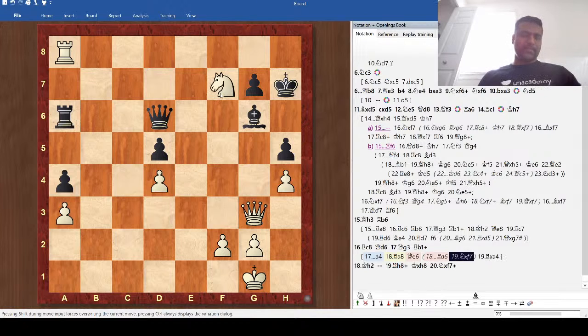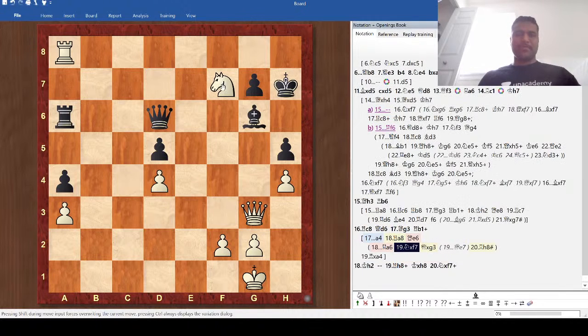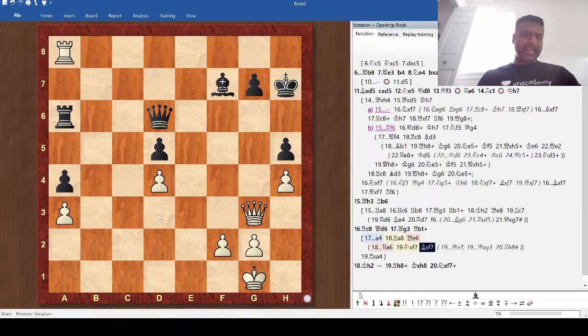So there is an annotation here that knight into f7. The idea is if you take queen into g3, then there is rook h8 mate. Right, so knight into f7, I'm threatening mate. Bishop into, whoops, bishop into f7. Then queen d3 check, and I take the rook.